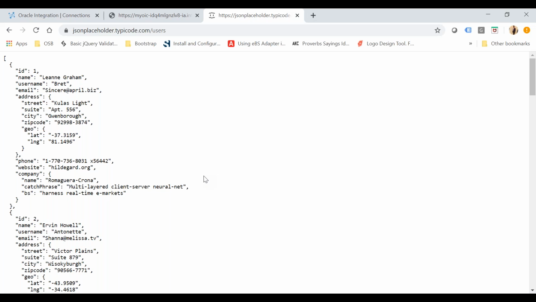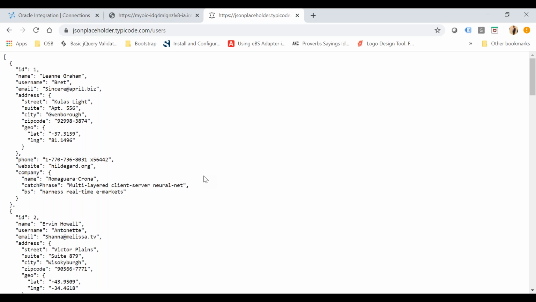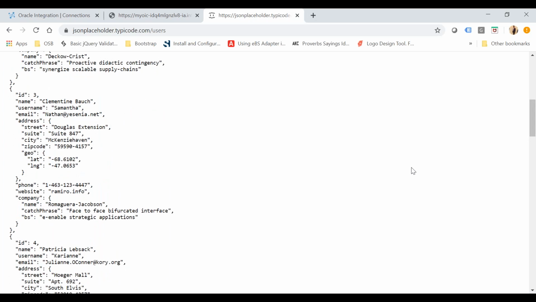So Amit, this is the homework for you. You need to call this API and just try to consume the same in Oracle Integration Cloud. Can you do that?